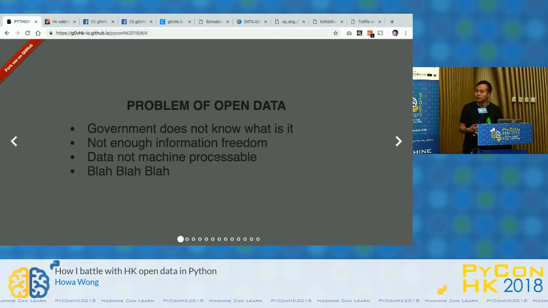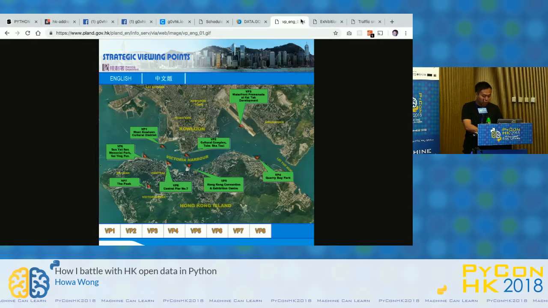So the third point would be the machine processable problem. Like I have shown you that image, we want to extract the data inside the green cell and the geographical location in terms of latitude and longitude. However, when someone gives me a JPEG, I cannot push it further.